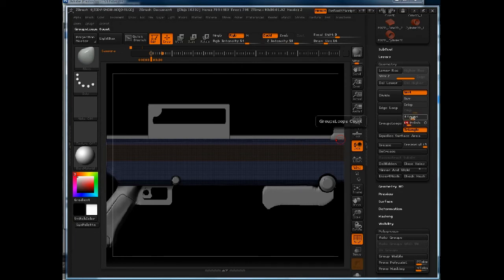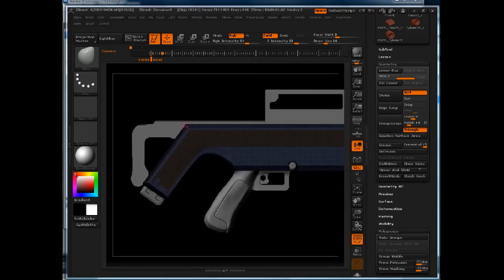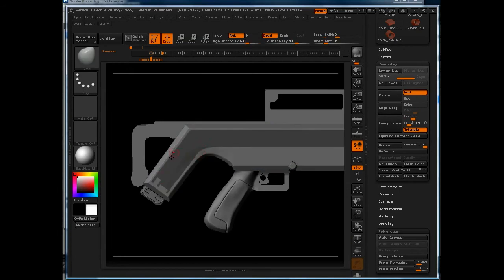We can leave loops, bring loops down to, actually no, 4 would be good. We'll leave the groups at 4 for right now. Now with group loops, what I want to do is make sure that I don't lose any of my hard edges here. I want to cut an edge loop around this masked area, but I don't want to lose all the nice polishing and stuff that I've done.